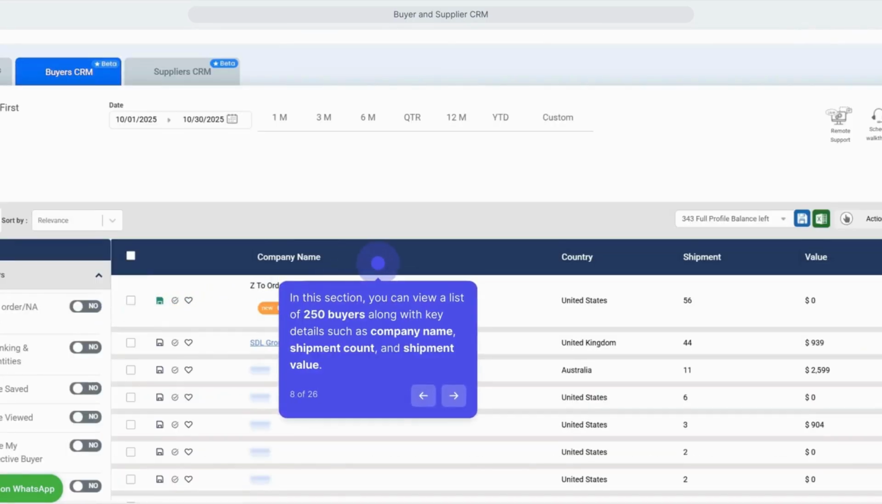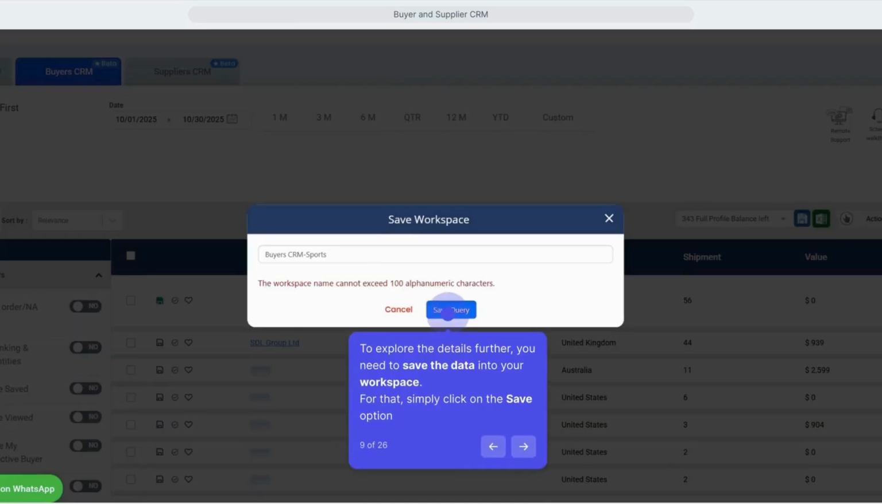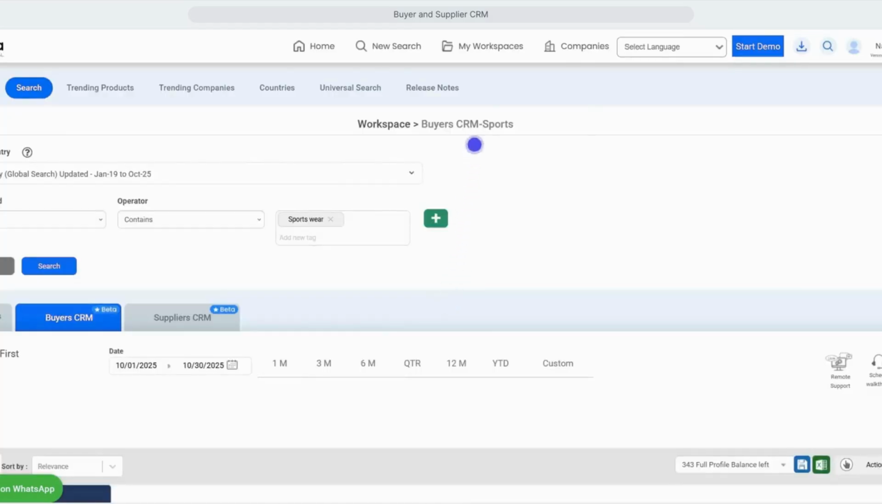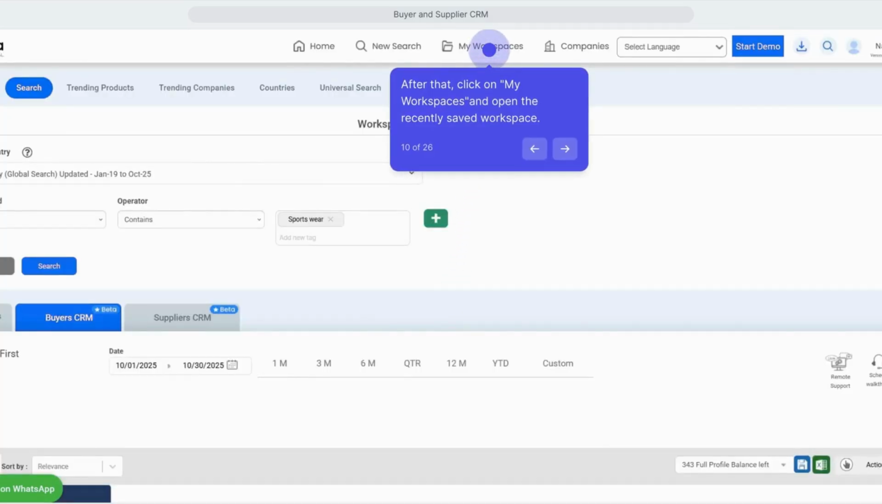In this section, you can view a list of 250 buyers along with key details such as company name, shipment count, and shipment value. To explore the details further, you need to save the data into your workspace. For that, simply click on the Save option. After that, click on My Workspaces and open the recently saved workspace.